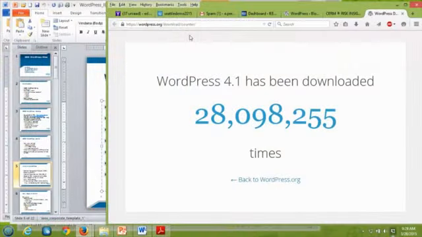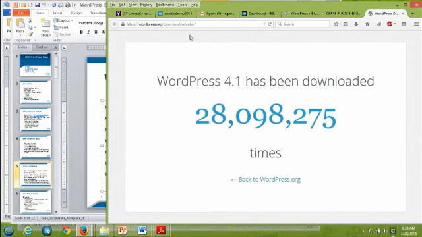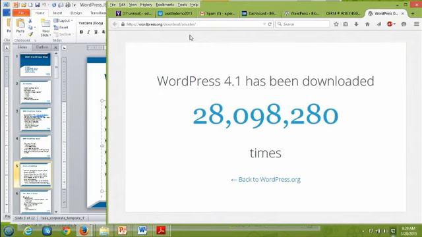There we are. Okay, so they're up to version 4.1, and that's a real-time counter, by the way. So it's very popular.